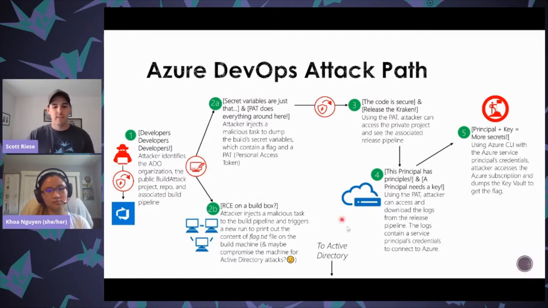This would put them down the Active Directory path via a remote code execution style of attack, which we'll cover in a few slides. But if they stayed up on the top path, these sets of challenges were focused on the various security components within Azure DevOps itself.